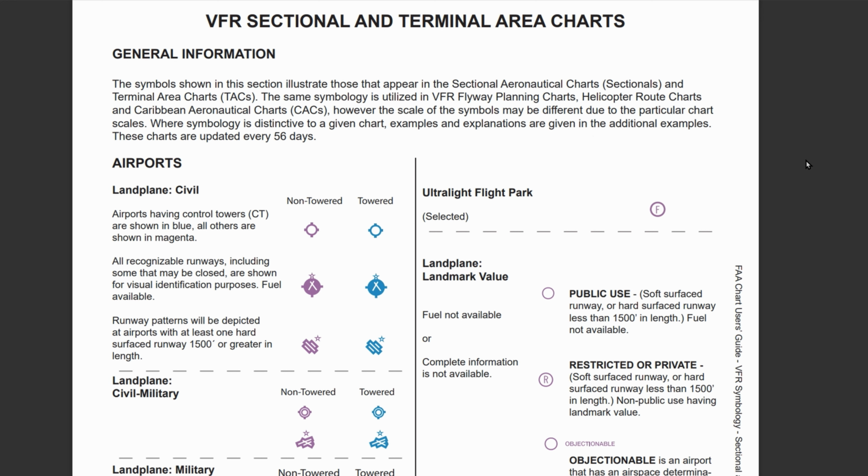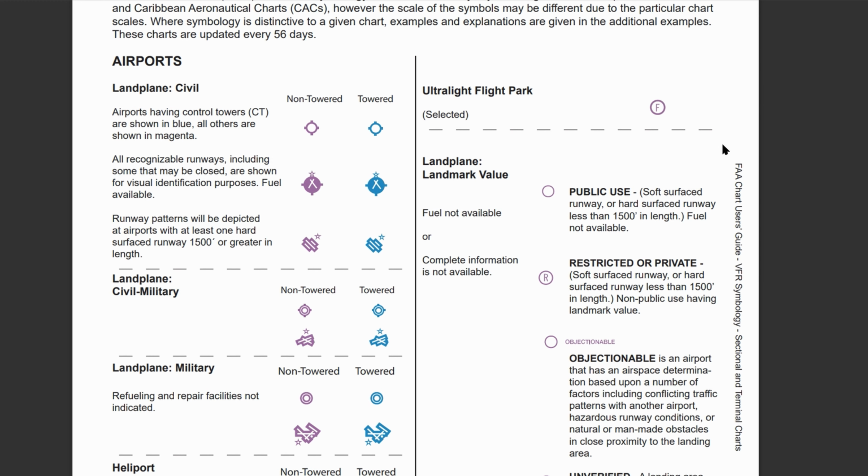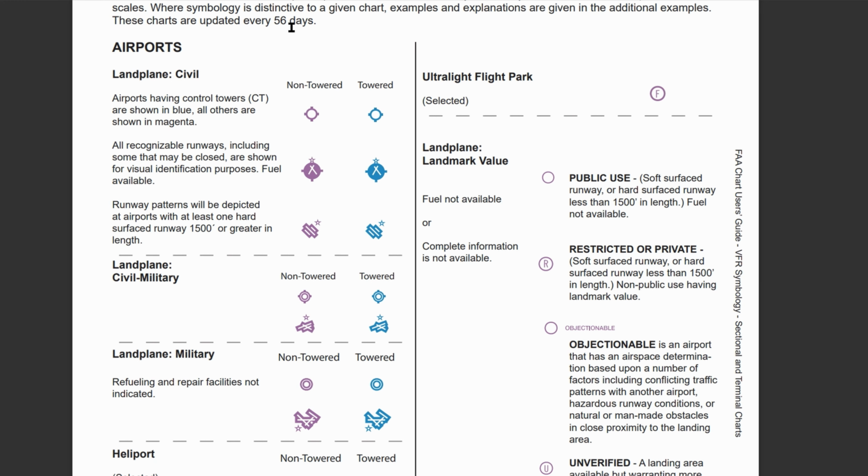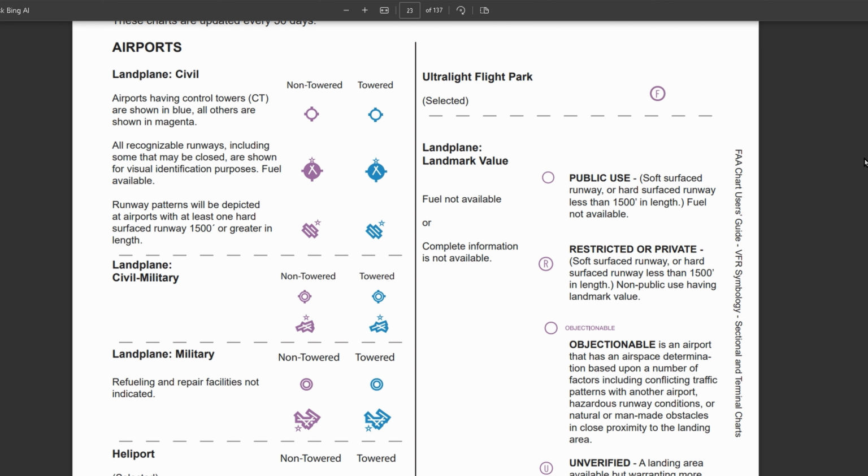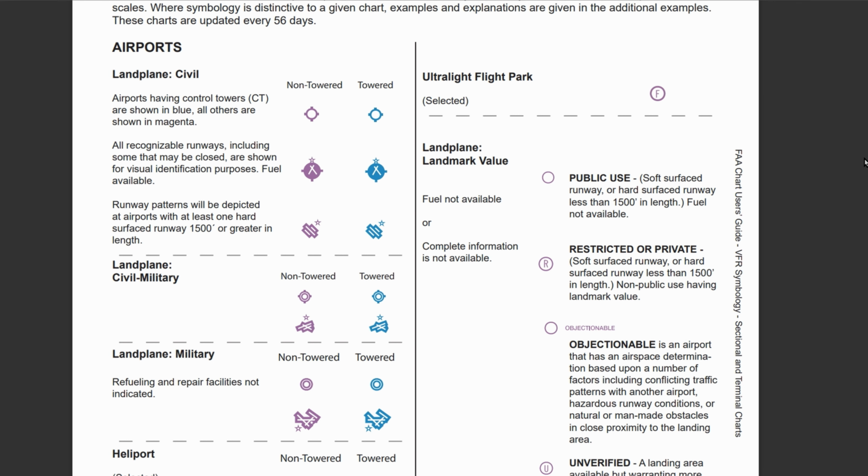So, general information. We're going to look at some symbols, and these symbols are going to be used on sectional charts, TACs, so terminal area charts, and a few other charts. So they're good to know. Let's start off with the airport ones. So we're going to go on the left side, and then we'll look on the right side, and we'll go down from there to the next page.